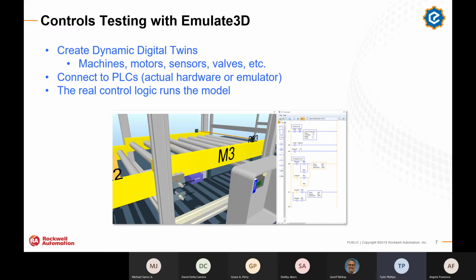So using that base Demo3D package, you're able to bring in your CAD, import your CAD, assign all the IOs, and then with the Emulate3D, or the controls testing part of it, connect to the controllers or to the controls emulator and run the system using that hardware software as if it were a real piece of hardware.